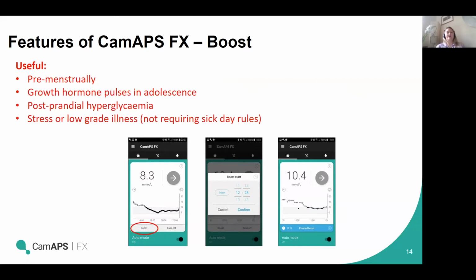And it can be useful for stress or low grade illness, the type that isn't ketone producing, where you're not requiring pump sick day rules. You could just put Boost on and help the algorithm deal with those slightly above target levels quicker.